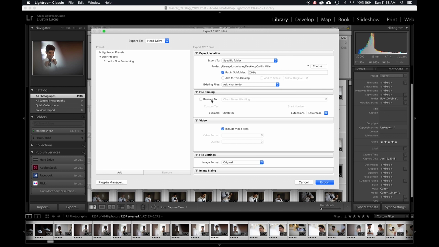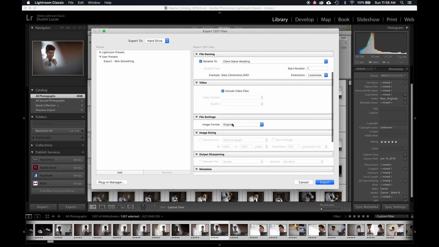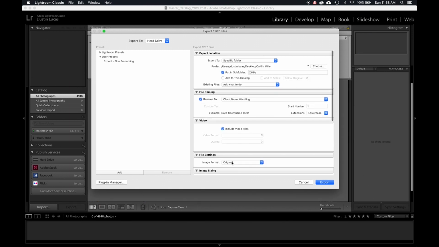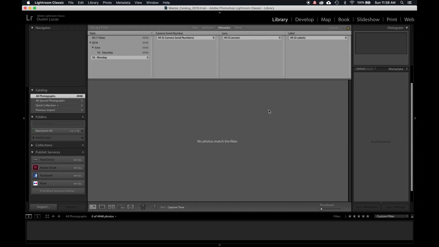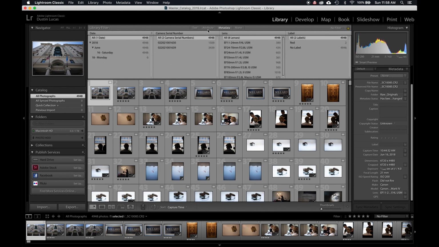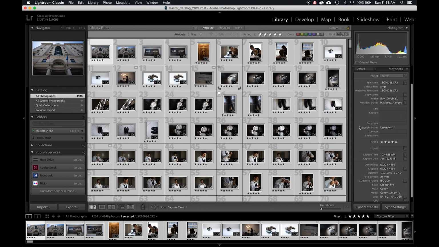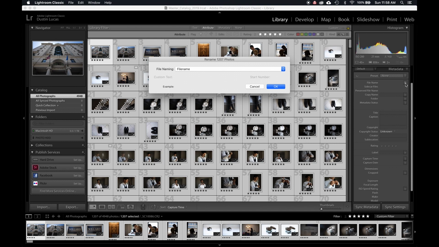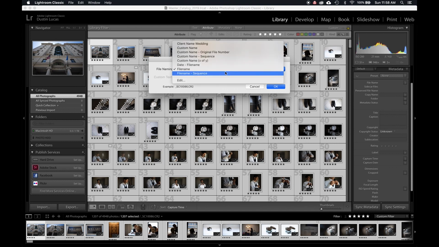If you rename at export, it's going to create a new version of the file, but not necessarily a RAW. So if you're going to export JPEGs, you're not going to have a RAW file with that same name. So I like to make sure it's done properly in the library module. So I'll select all, and then I'll do my renaming here to change that.